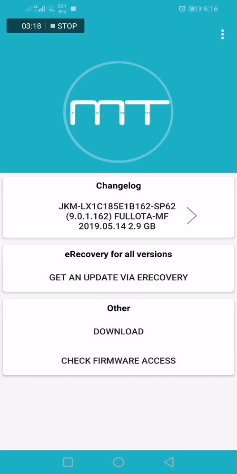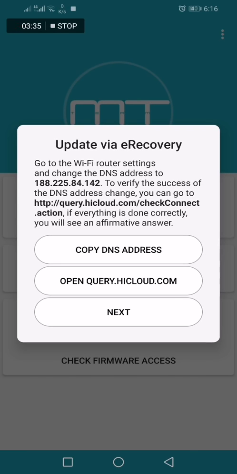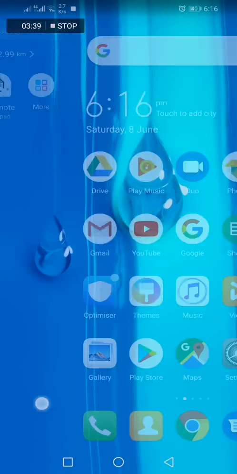Okay, then how to get this update? You can also download this update zip from here, and also get the update through eRecovery. eRecovery is best to update your device. Press next and copy the DNS address.